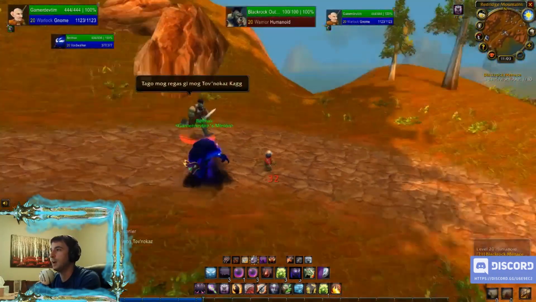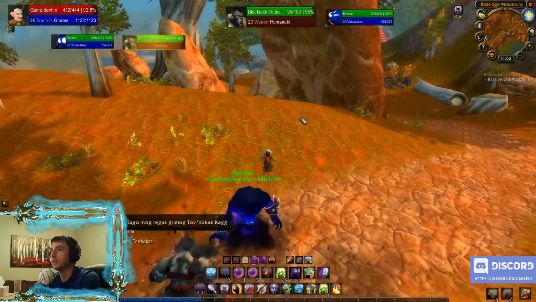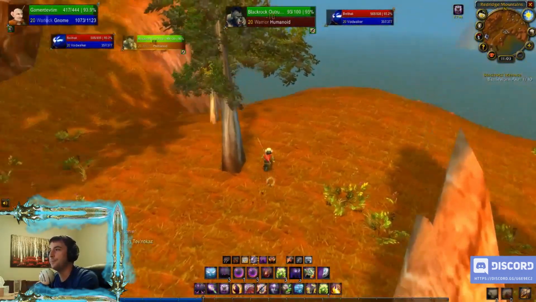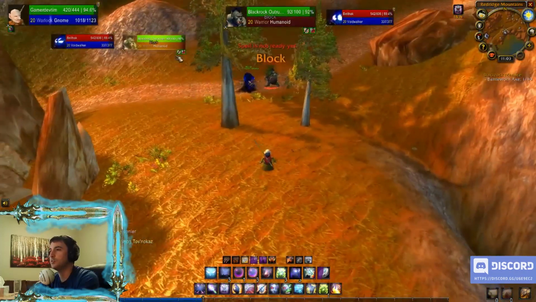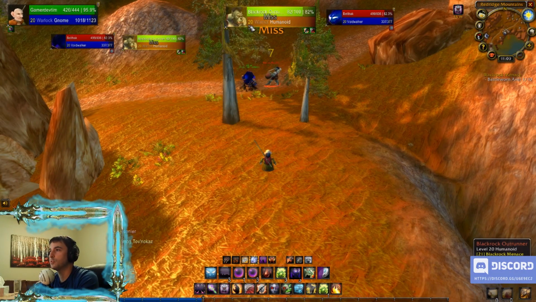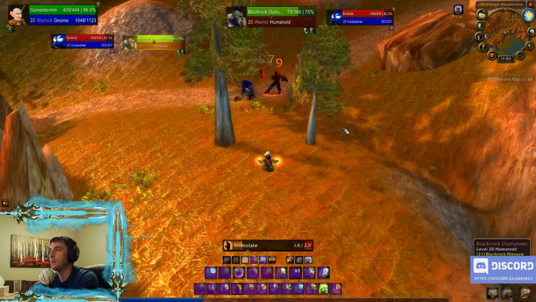This guy's coming now, and you can tell he's targeting me. Now he's targeting my pet. And it's really easy because you can see my pet is targeting him and he's targeting my pet. So in both circumstances, I have the guy that I want to attack.